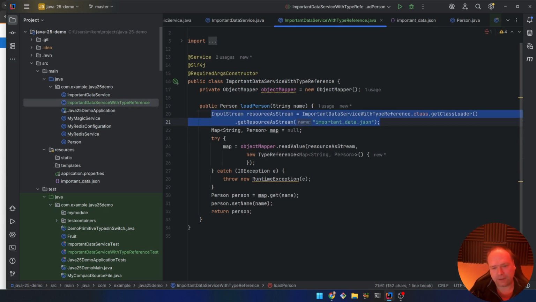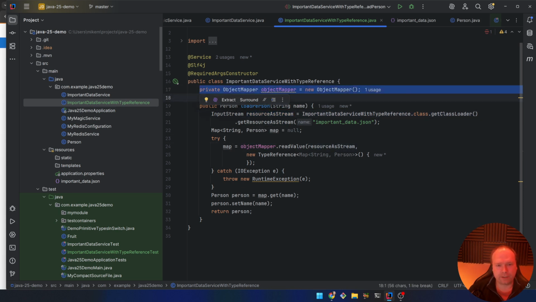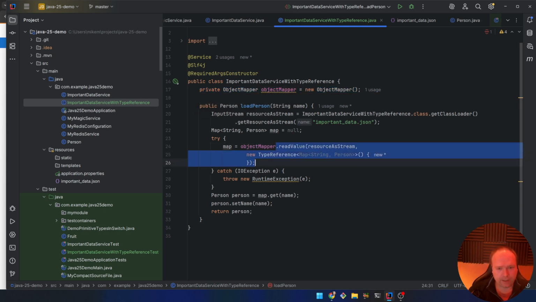Again, we are loading the data here, so we are loading the important data JSON file by using the class loader and then getResourceAsStream. So we take this class, say getClassLoader, getResourceAsStream, and then we have the stream. Then we can ask the Jackson ObjectMapper, which is really awesome and useful, to please read the value from the resource stream and convert it into a map with generic types. The way to do that is by using the type reference.